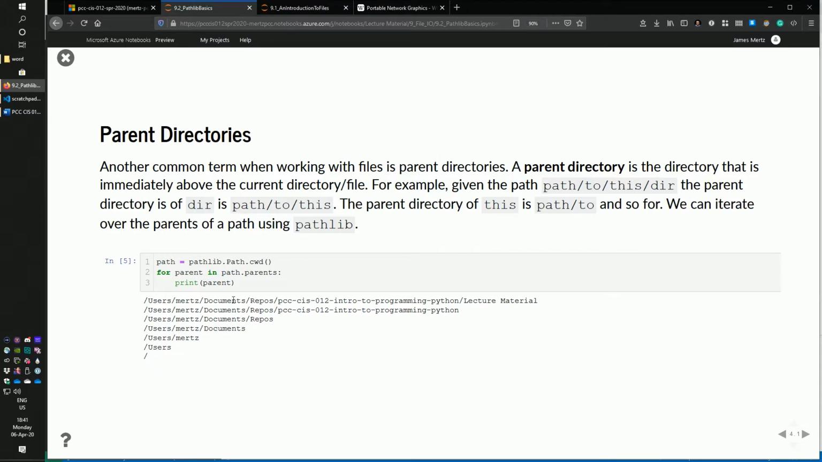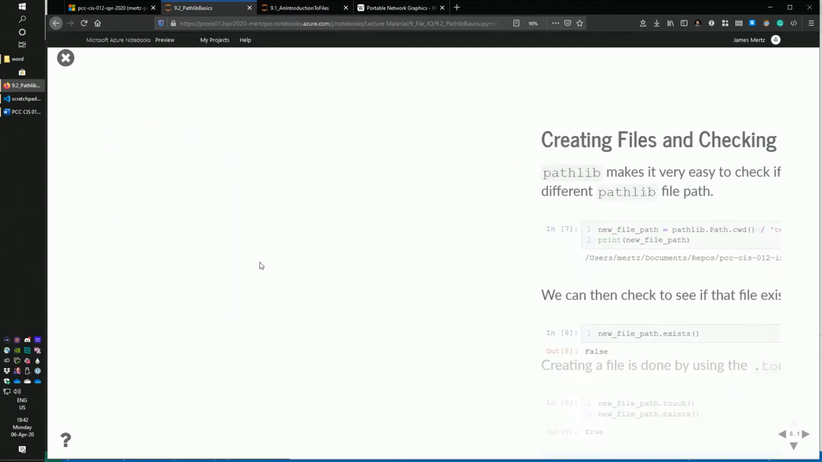You iterate that over the dot parents, which is actually an attribute of the path, in this case the current working directory. That'll work with any path. We're just using the current working directory for this example, but you can throw in any type of path and it'll give you the parents as well.